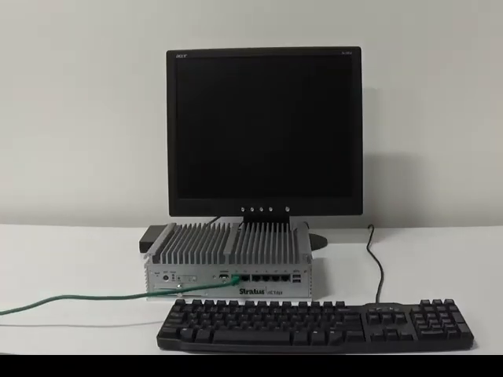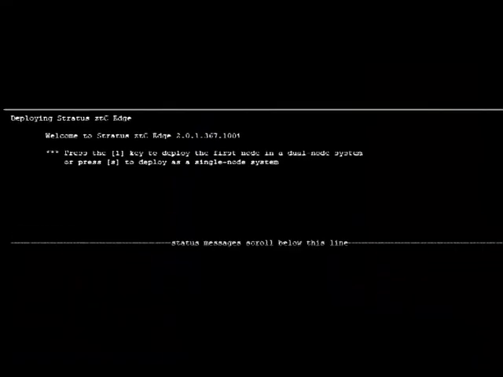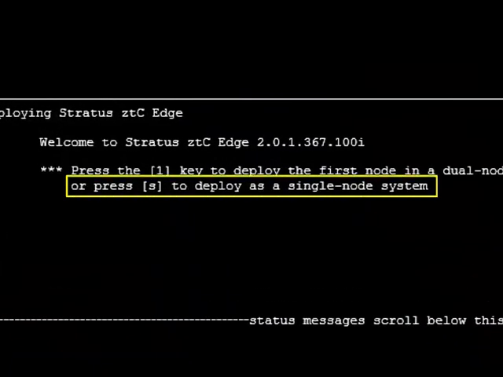Here you'll see a typical ztC single node environment, where there is a single node, a cable connected to the P1 network for access to your existing LAN, a keyboard, monitor, and power. To begin the deployment, power on your node. When the monitor screen displays instructions, make sure you press the S key to deploy a single node.